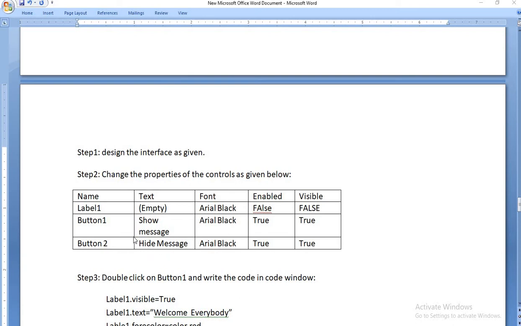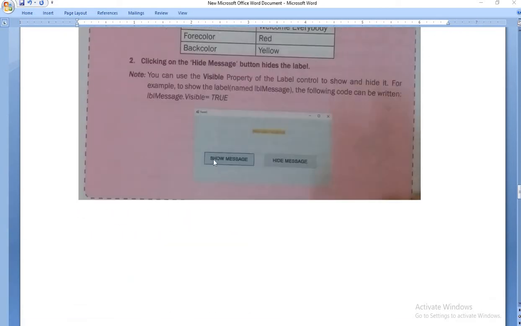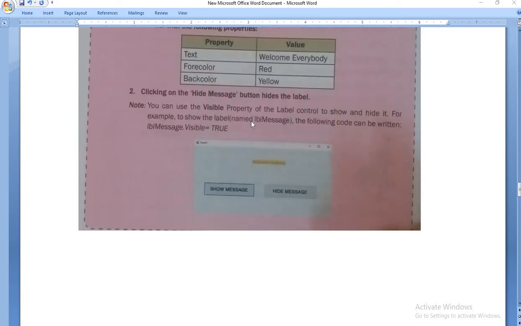Then for the second button, you will change the text property as hide message. Font will be same Arial black, enable property true and visible property true. As question is saying, when you click show message, then this particular label will show welcome everybody, and it should be in red color, text color should be red and the background color should be yellow.